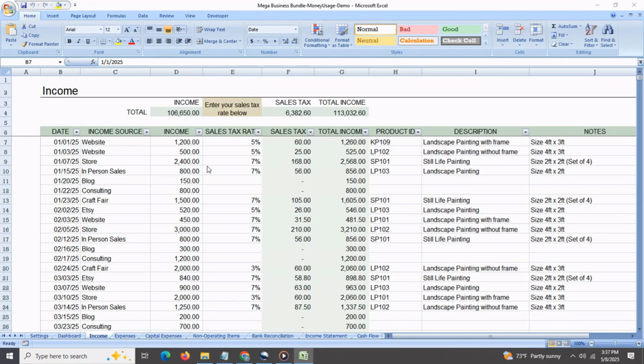Income tab of my business bookkeeping spreadsheet. As you can see, each transaction gets entered in its own row, and each transaction can have its own sales tax. For example, it's 5% here, 7% here, and no sales tax over here.